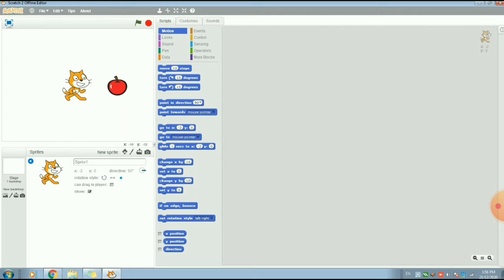Now next is direction. Here you can see y coordinate is 0, direction is just now 90 degree because it is right direction. When it is 0, it is called up direction. When it is 180, it is called down. And when it is -90, it is called left direction. It displays the direction of the sprite. You can change it using this circular motion. You can click on this and change the direction of the sprite. So this is sprite info pane.